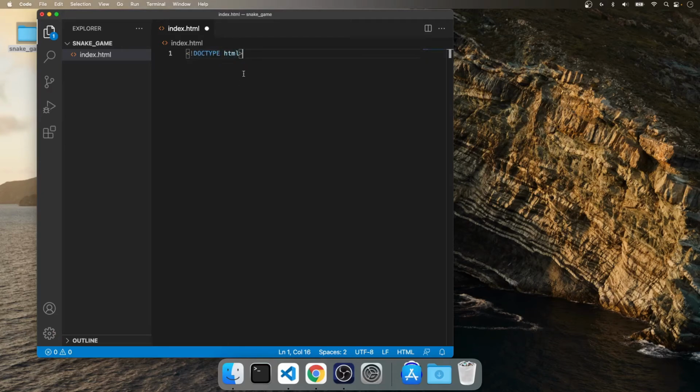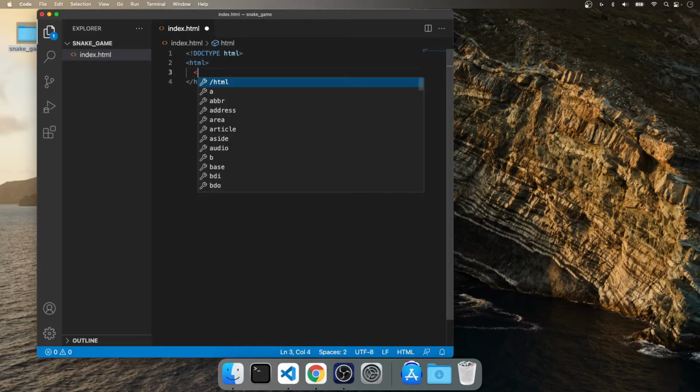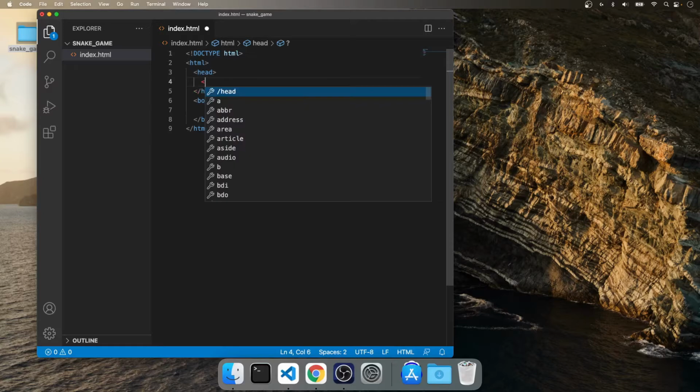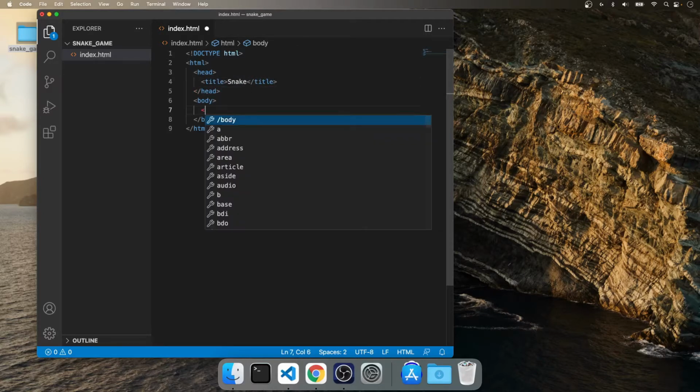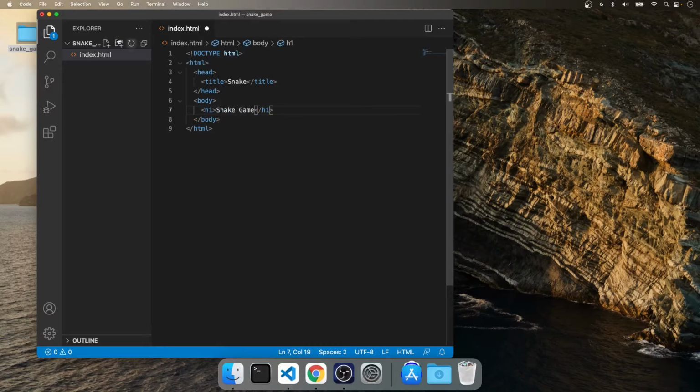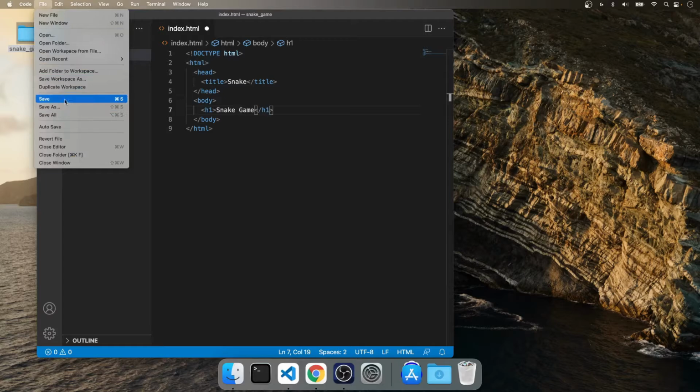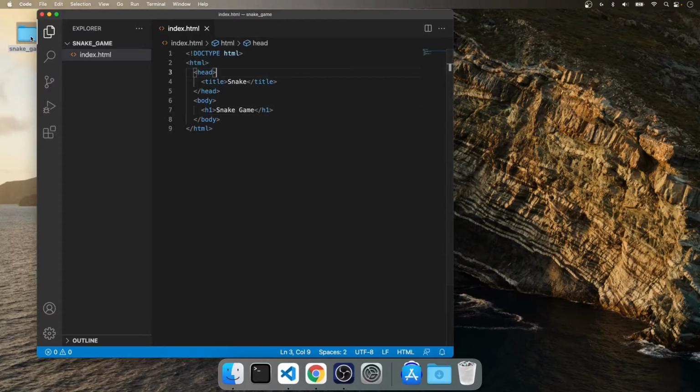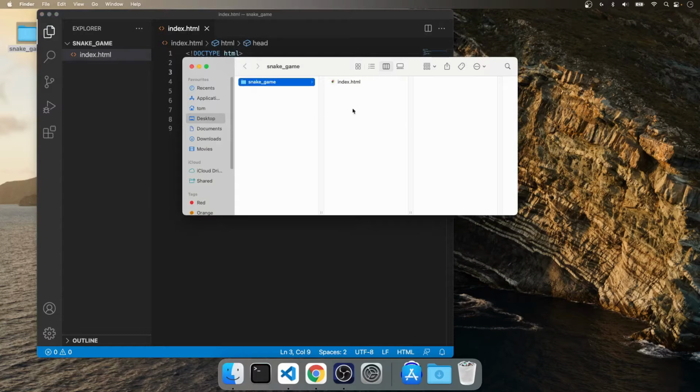So we'll give it a doctype of HTML, then an html tag. Within that html tag, a head tag, and beneath that head tag, a body. In the head tag, we'll put a title of Snake, and in the body, we'll put an h1 of Snake game. After that, we can go up to File and then click Save, or we can use Command S to quickly save that file.